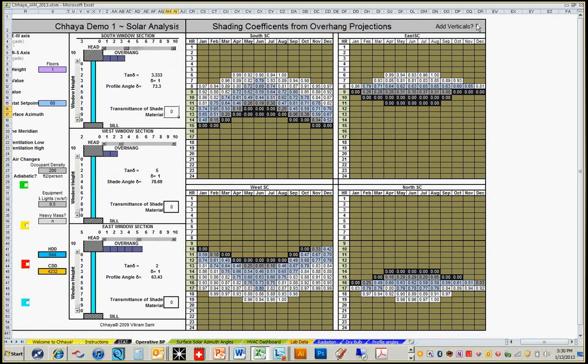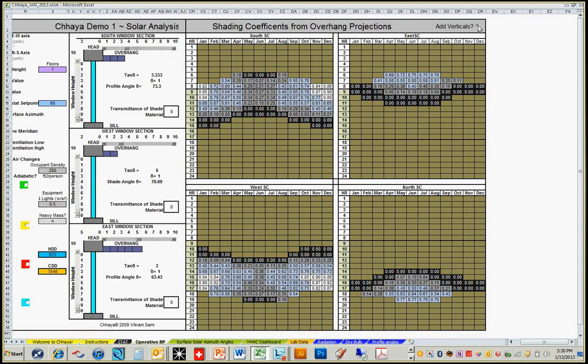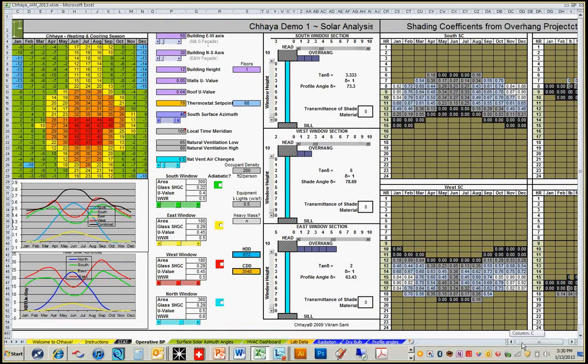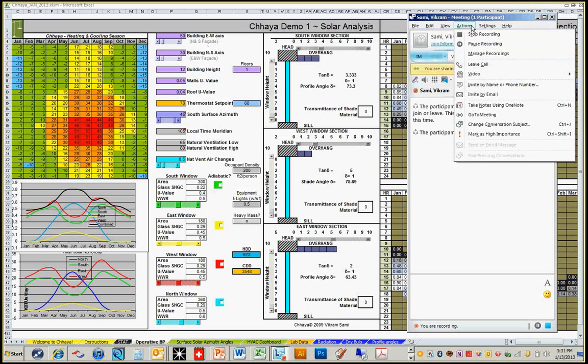I've got this little checkbox that says add verticals. I can check that off, and now this gives me the combination of the horizontals and the verticals on that facade. So it's a really good tool to do a quick shading analysis to figure out how effective your shades are. And then it gives you a shading coefficient matrix that you can use as an estimate of how much you're shading at what time of the year. So that's kind of how the shading works in Chhaya.